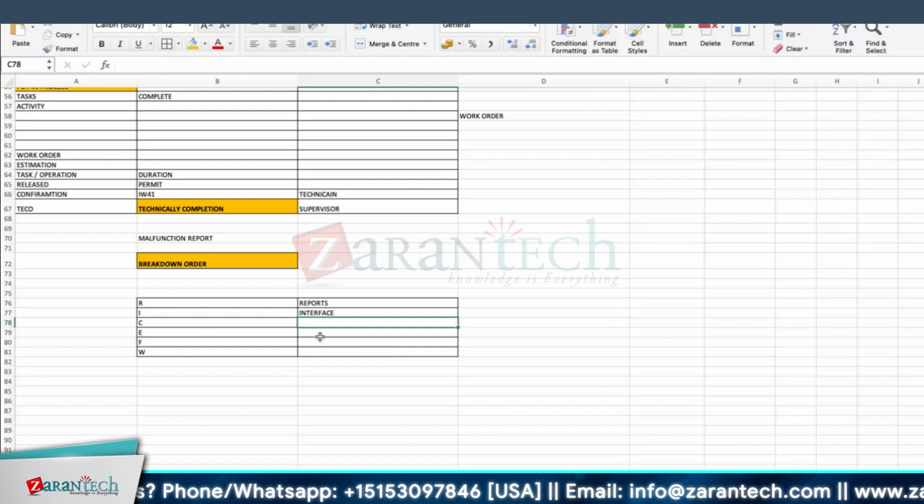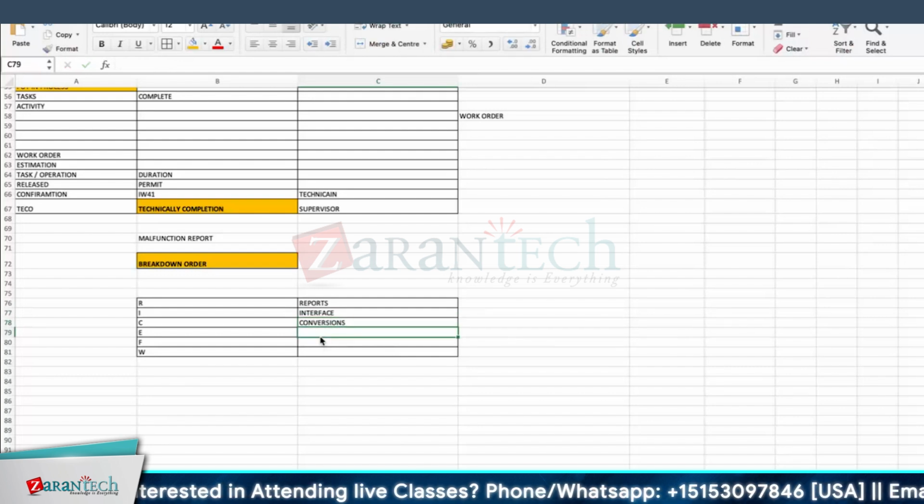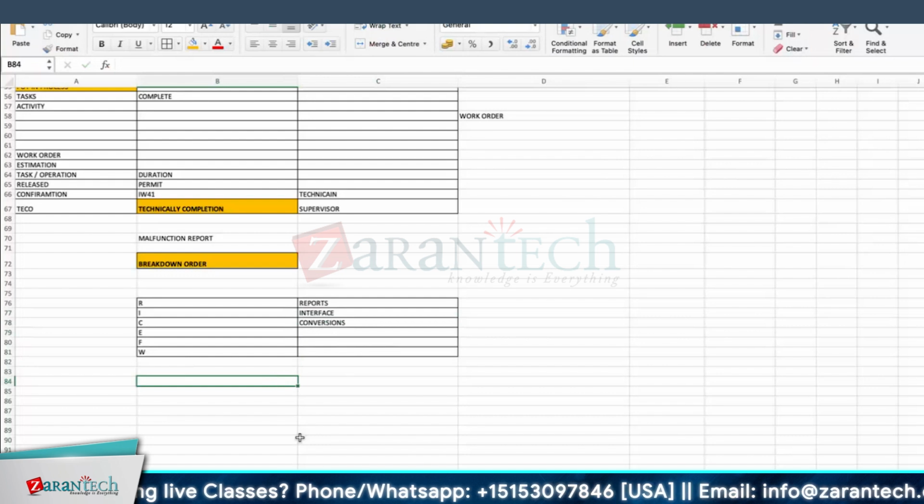Okay, now you have to convert the data from desktop, like you have to upload it, or from one system to another system. That conversion comes under C. Yes, conversions.